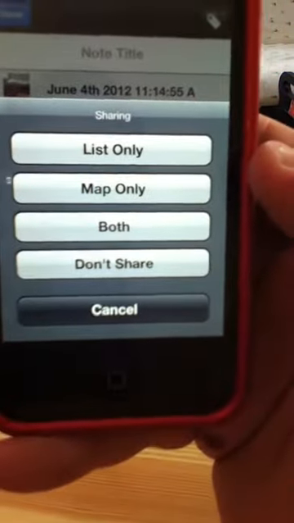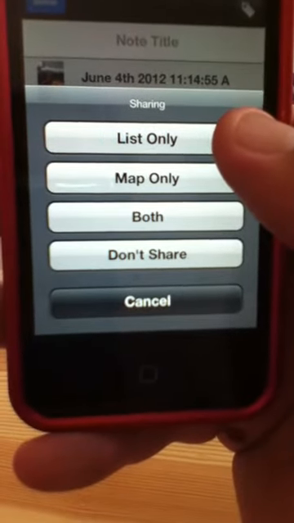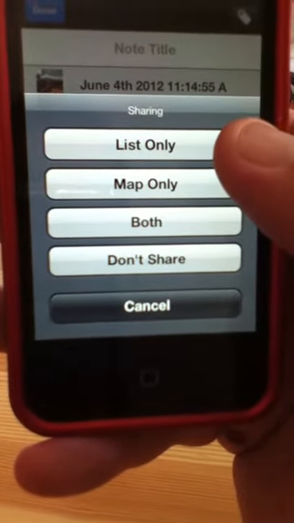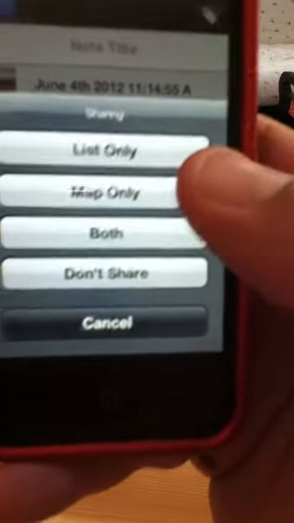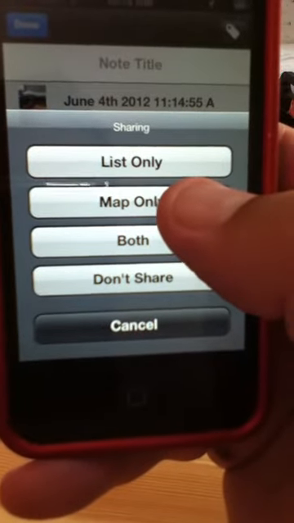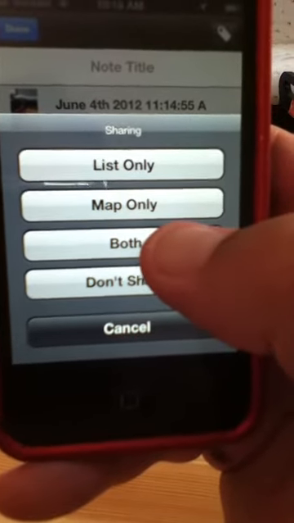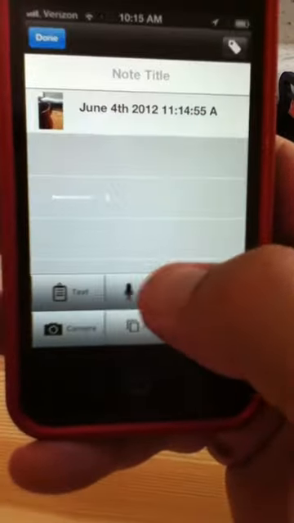So if I hit that, this modal dialog comes up and it allows me to share on the list, in which case it'll show up to other players within their notebooks if they choose to look at shared notes through the gear, which we saw earlier. You can also share it to the map, in which case this note will show up on players' maps. You can share to both or don't share. For now, let's do both. So you can see it now says sharing listed map on that button.